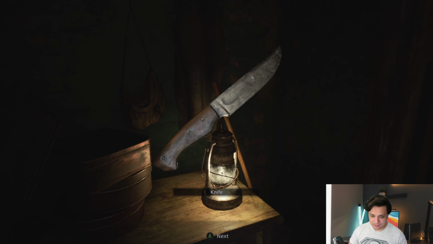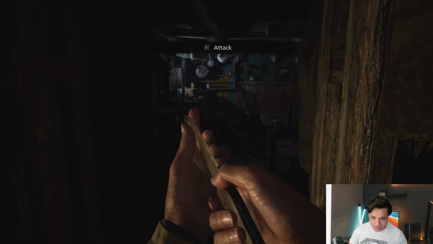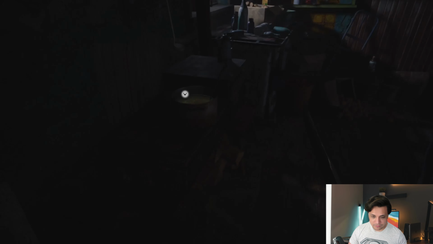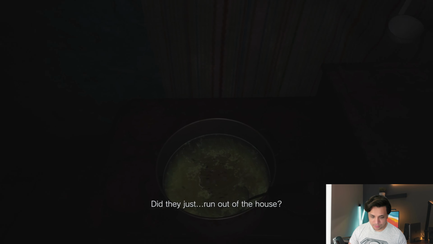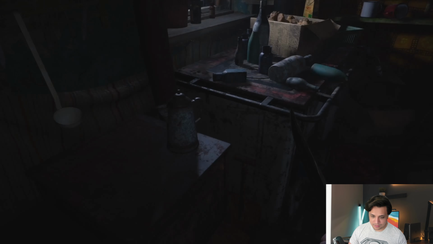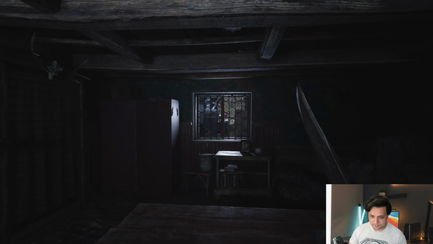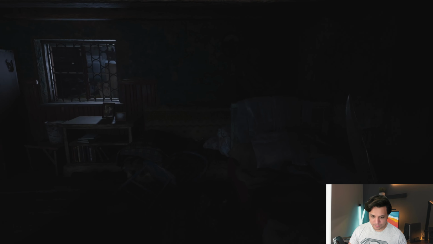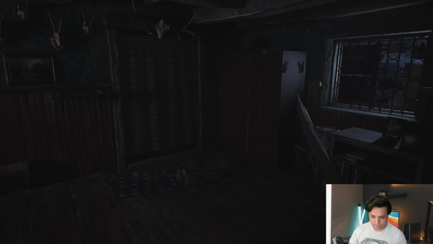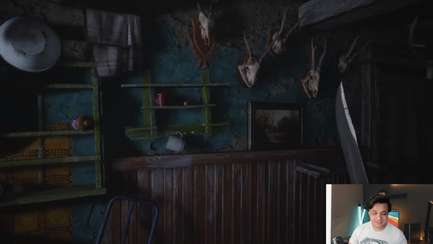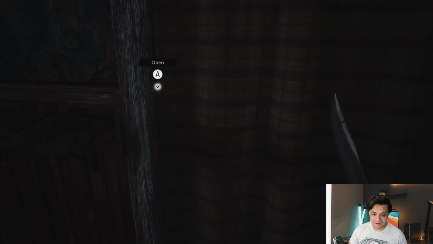Again, that lighting, the illumination around that lamp, the light coming in from that window. Did they just run out of the house? It's just incredible. Wow, that was creepy. I mean, just imagine yourself sitting in a dark room with your earphones plugged in and nobody at home, and you're playing this game.